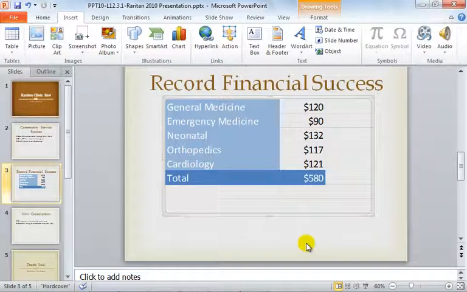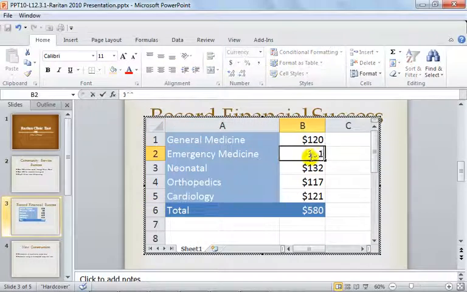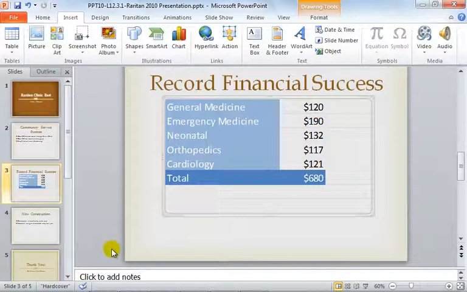Our last task here will be to edit an embedded spreadsheet. So I double-click the spreadsheet. I click in cell B2, type 190, and then click anywhere outside the spreadsheet. Cell B2 changed here because the currency formatting was applied earlier. The total amount has been updated to accommodate for the higher value in cell B2. And now I save my presentation and exit PowerPoint.